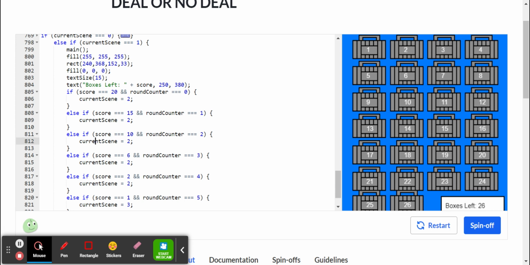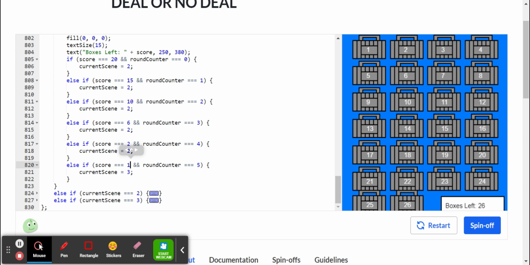But the more you hit no deal, the more the rounds go up. And there's different requirements for boxes eliminated each round. And on the last round, if there's one box left, it just brings you to the winning screen and it tells you how much you missed out on.